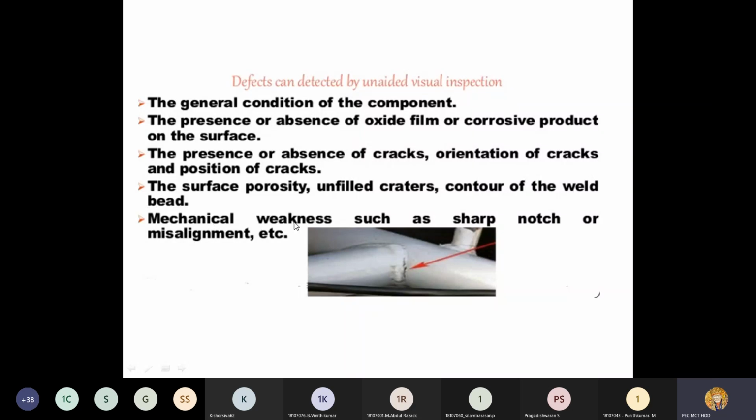And then mechanical weakness such as sharp notches or misalignments, etc. See in this image, the arrow mark shows that one notching part, அதாவது வெல்டு பண்ணியிருக்கிறாங்க. அந்த வெல்டு பண்ண இடத்துல ஒரு இடத்துல பார்த்தீங்கன்னா ஒரு நாச் in the sense means ஒரு கேவிட்டி, ஸ்மால் கேவிட்டி அதில் இருக்குது. ஸோ இதெல்லாமே நம்ம டிஃபெக்ட்ஸை நம்ம சொல்கிறோம். அன்எய்டட் விஷுவல் மூலிமா நம்ம டிடெக்ட் பண்ணிக்கலாம்.